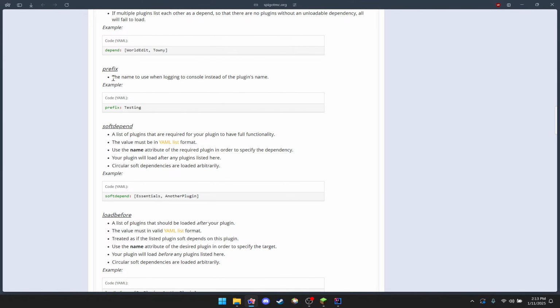There's prefix, the name to use when logging to console instead of the plugin's name. So you can change the prefix. So instead of your plugin name, it'll be whatever you put there.